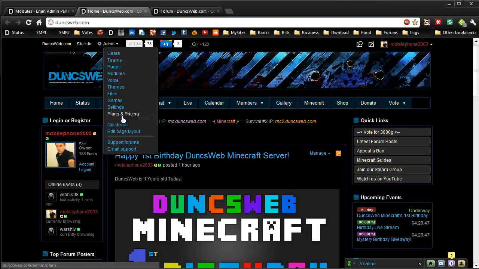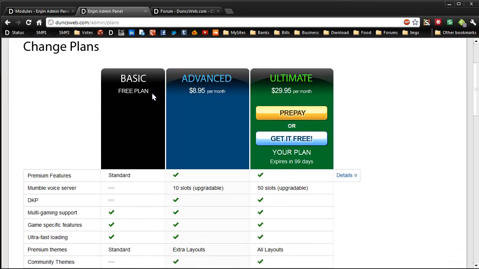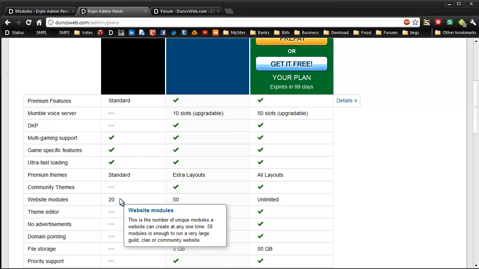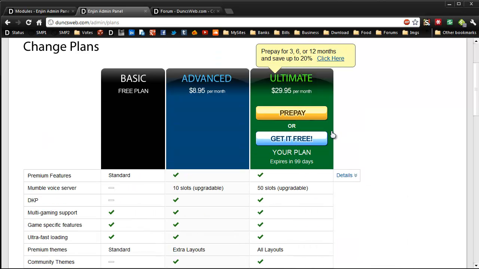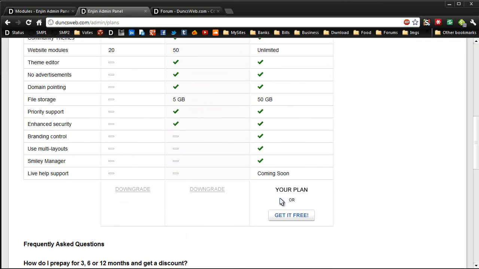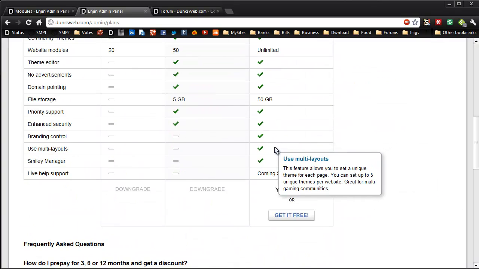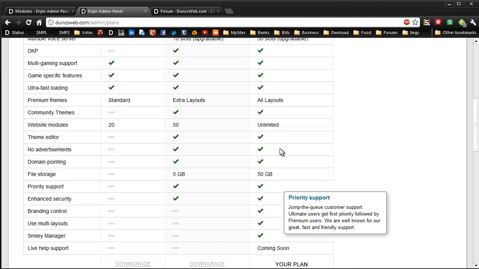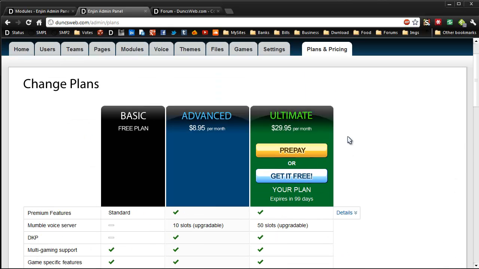If I go to the plans, obviously this isn't an advertisement, it's just showing you how we made the website. But the basic free plan, you can have up to 20 of those modules, which I think is quite a lot, to be honest, to have on a website. That could be a forum, a chat, a donation module, a gallery module, and a few other things. But we're on the ultimate plan. You can prepay, as you can see, up to 12 months. And you get multi-layouts, which we haven't used. We've got branding, and you can then use your own domain, things like that.